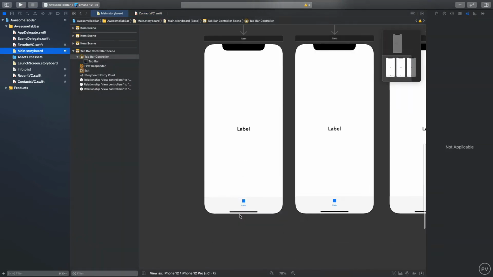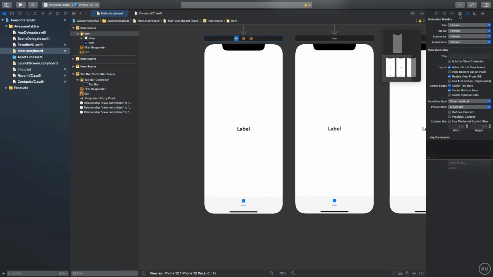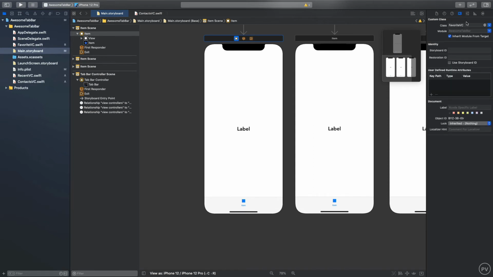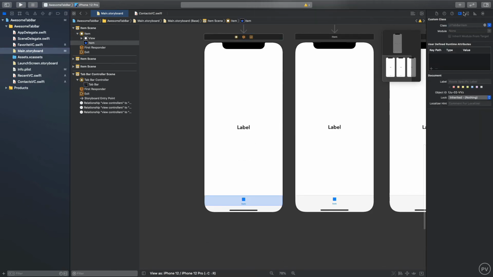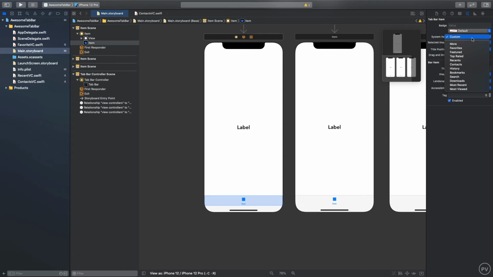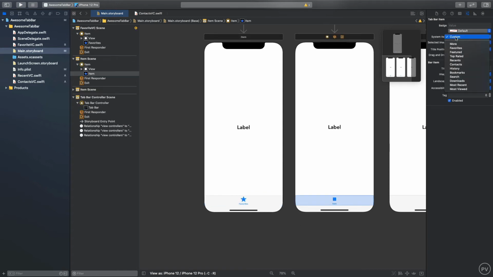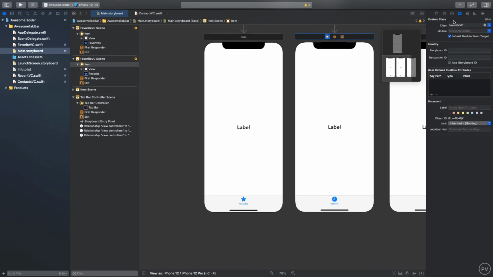So the way you assign a file to a view controller is you select this, you go to identity inspector, which is this icon, click here, and as you see, favorite VC is already connected. So let's go ahead and change the icon first. So we will change this and go back to attribute inspector and system item. We will say favorites here. For the next one, let's select recent, and we will assign identity class name to the file. So it is going to be recent VC, and make sure you hit enter, otherwise it will not assign.